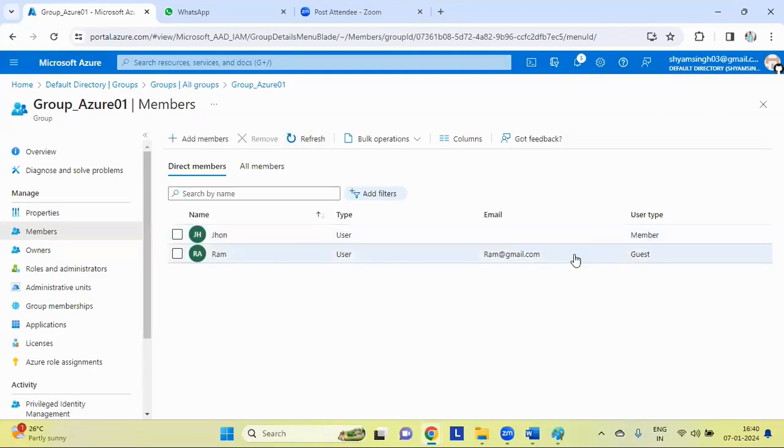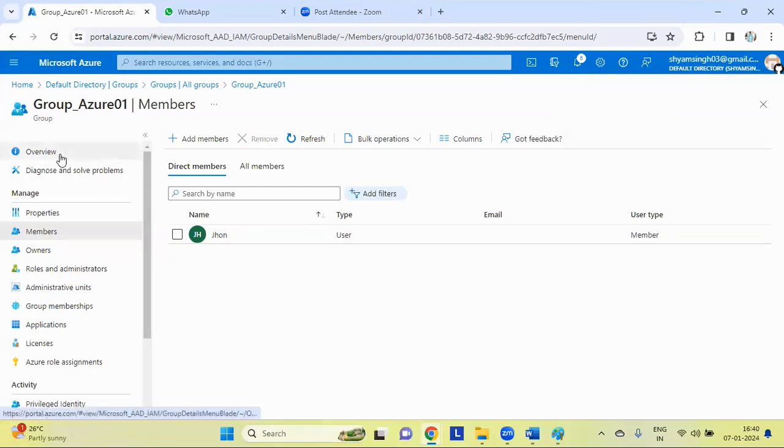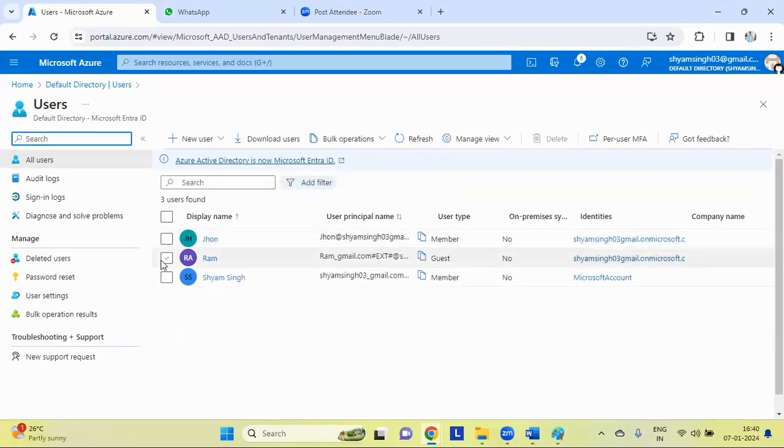After some time maybe Ram is going to move from the organization, or Ram is no longer associated with your organization. You can remove directly. Okay. You can remove from here also. Let me tell you. Go here. Go to users, and if you don't want this Ram in your directory itself, you can directly delete from here also.